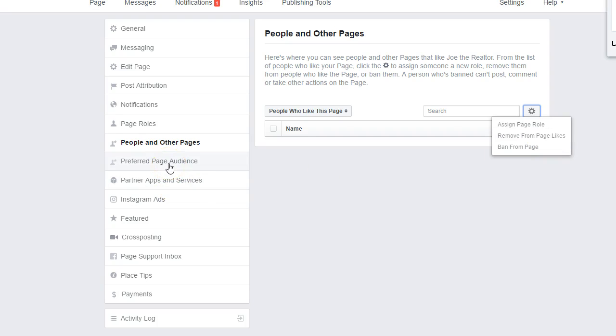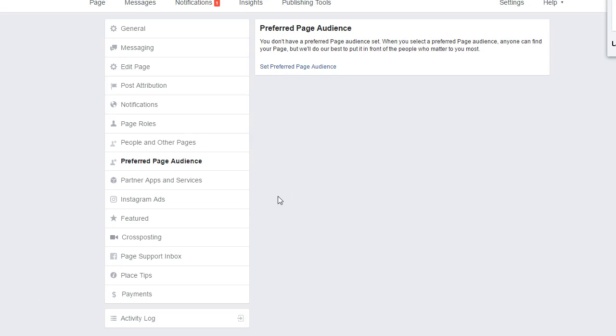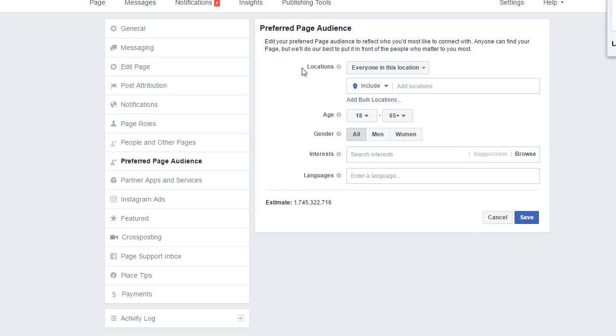Now we're going to get kind of deep into this. So this is where it can get a little bit confusing, so stick with me here. The next thing we're going to do is set our preferred page audience. And the reason we want to set our preferred page audience is so that the right people will get the most exposure to your page. So there's a few things that you have to know in order to set your preferred page audience and how to find and target the right people for your industry. So the first thing you're going to do is select the preferred page audience. Now, because we are doing this locally, we're going to choose San Antonio, Texas.